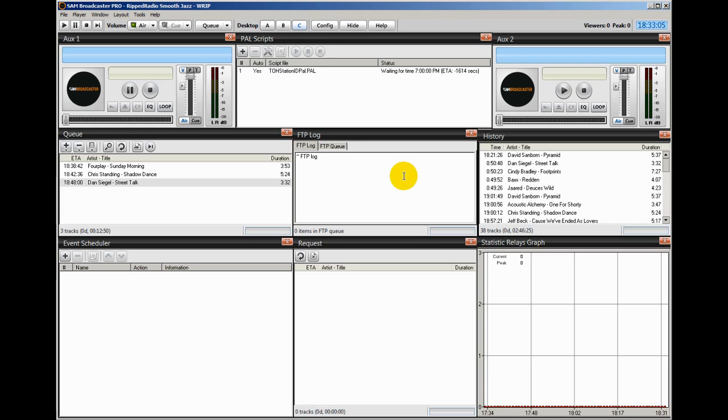The real power behind Sam Broadcaster is its ability to use what are called PAL scripts. PAL is short for Playlist Automation Language. PAL scripts are basically mini programs that can be executed inside Sam Broadcaster to accomplish almost anything. For example, many stations use a PAL script to load shows at specific times or to keep the queue full of songs according to custom playlist rotation rules.